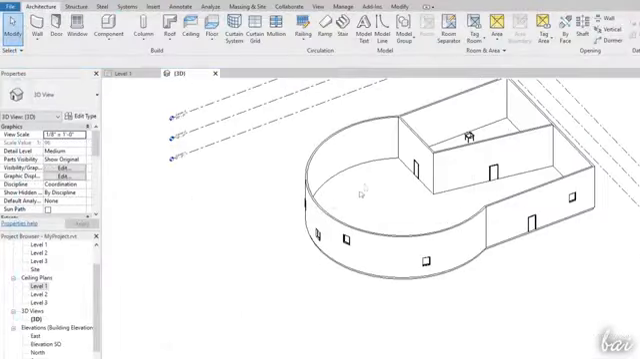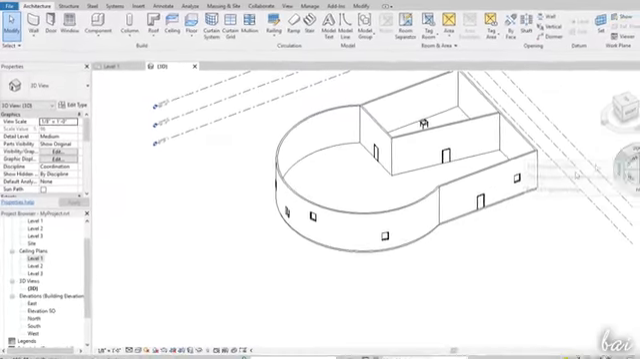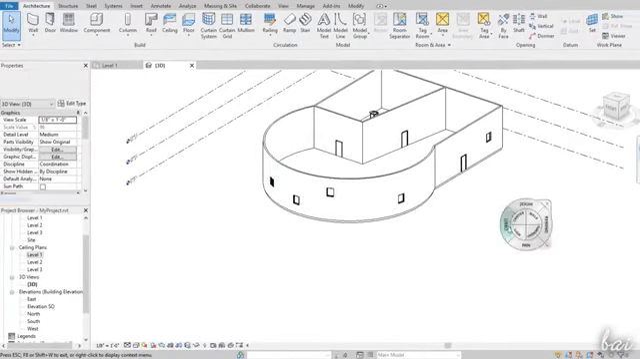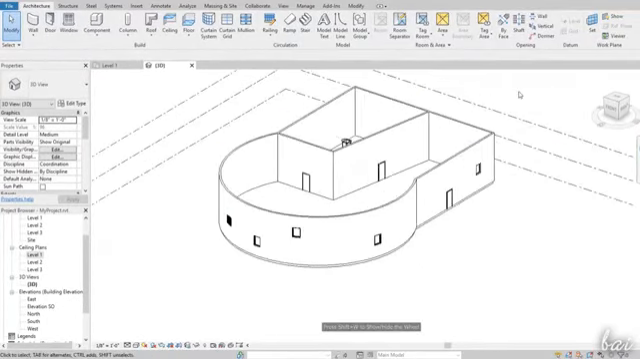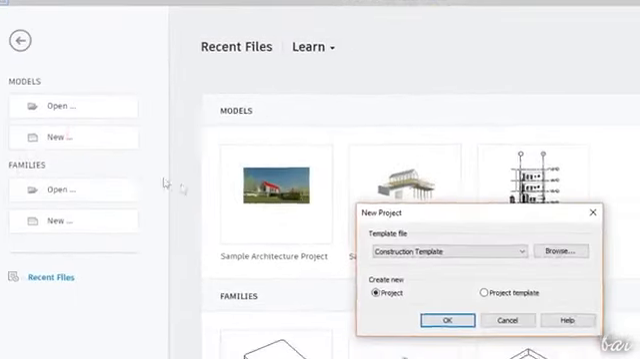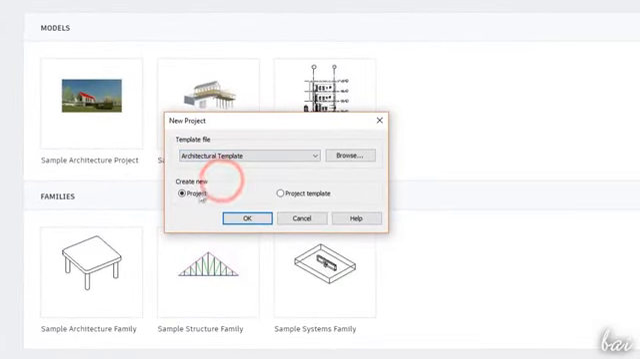As for this beginner video, we are going to see all the basic features you need to know to realize a very simple building from scratch, starting from a new architectural model project.